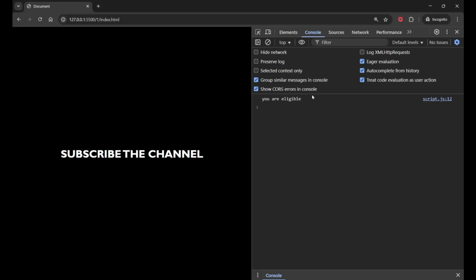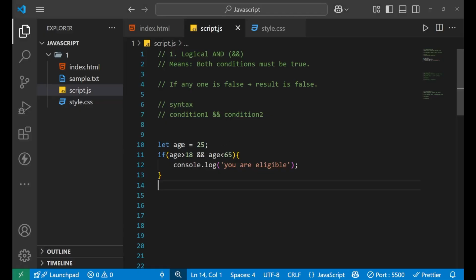As you can see, it is showing me that "you are eligible". Why is it showing this? Because the age 25, which I have given earlier, is greater than 18, and it is less than 65 also. If I do one thing, that if I change age greater than 18 to age greater than 27, what do you think I'm going to get this time?